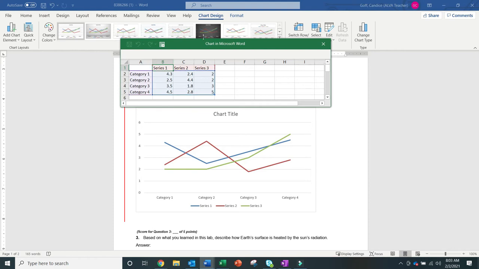And you see how it pops up this table right here? So you're going to use this and you're going to enter the data. This column is going to be time. And then this column is going to be the type of soil, okay?